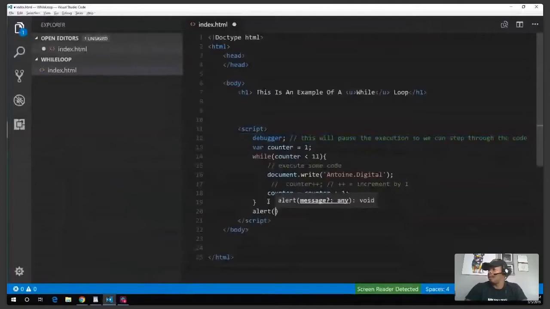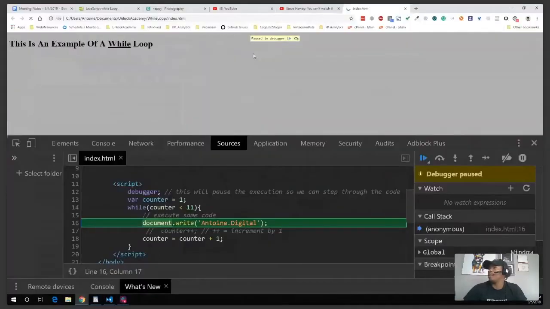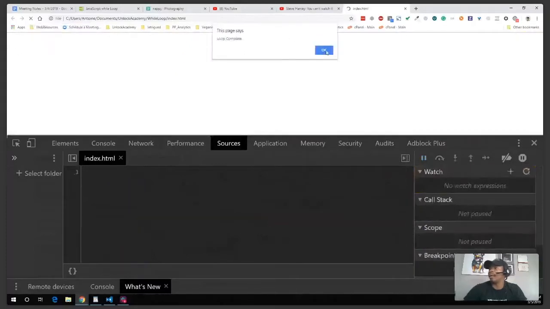Loop complete. What I want to do is, once this loop is complete, I just want to do an alert message. Also, just so we know that this works, let me remove this debugger for a second. And what I'm gonna do is I'm just gonna run this code. So I ran the code, loop complete, and look, it prints Antoine.Digital to the page 10 times.